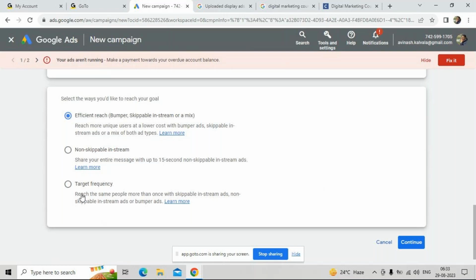Target frequency: reach the same people more than once with skippable in-stream ads or non-skippable ads, or bumper ads. Target frequency means reaching them maybe 10 times in a week or 5 times in a week, like that. Mostly we want our ad to reach in an efficient way. Whatever the ad is, if a person is coming and watching on YouTube, we need to show them our product. That's it. So we'll go with efficient reach most of the time.